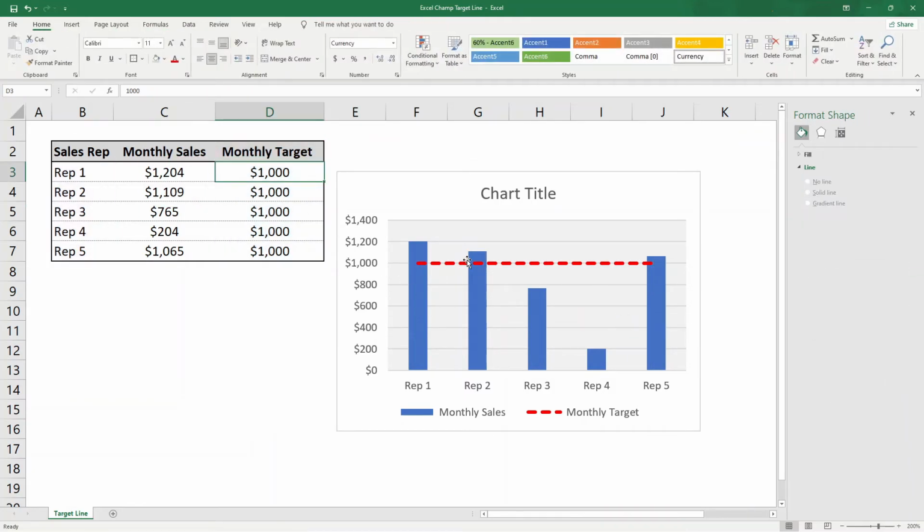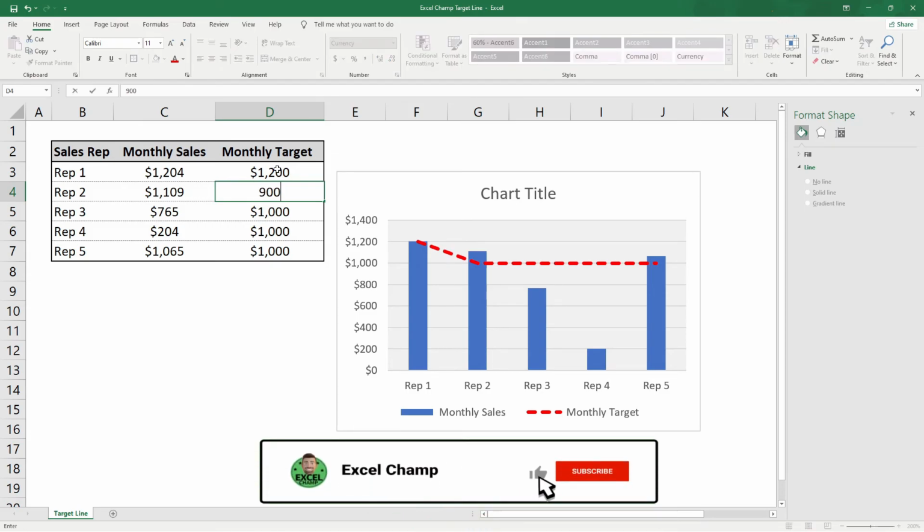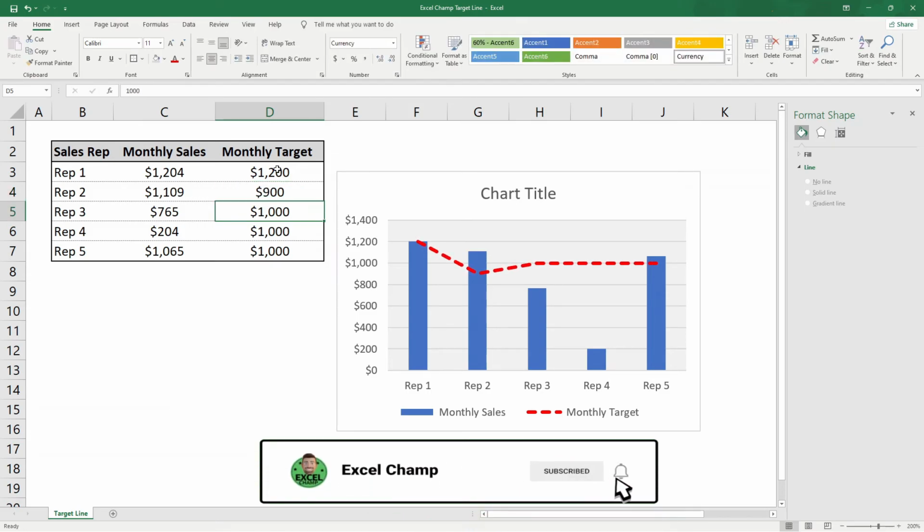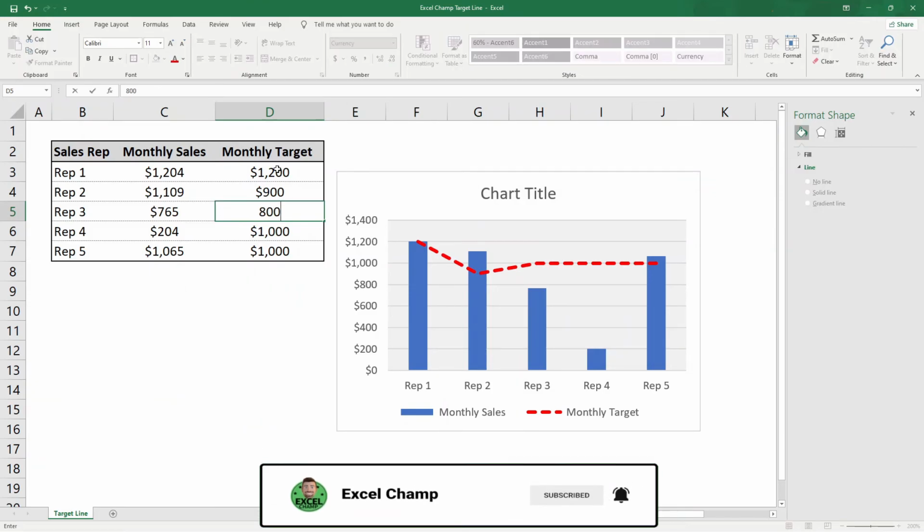Now if we wanted to change our target line, say everyone has a little bit different of a target, we could change those numbers here, and we'll see our line will adjust to what our targets are.